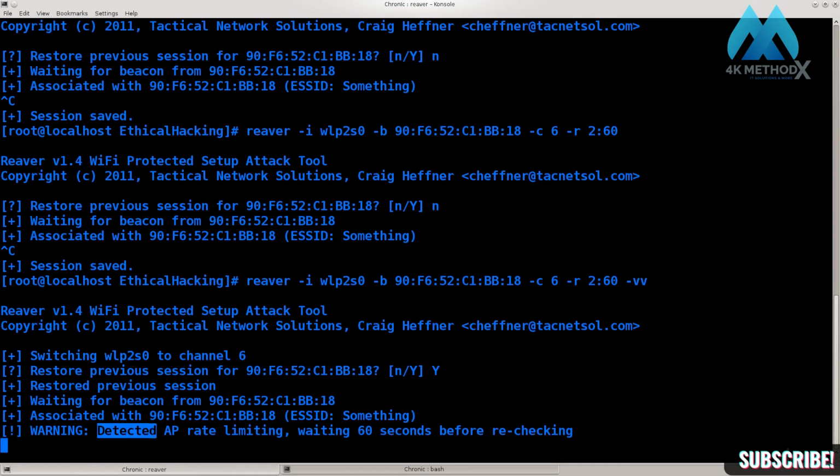And here we go. I have triggered the AP rate limiting. It says waiting 60 seconds before rechecking. That can be problematic, as this doesn't seem to work. Well, you need to increase this to 4 or 5 or something like this, but sorry, not this. We need to decrease this or leave it the same, but increase the amount of time.